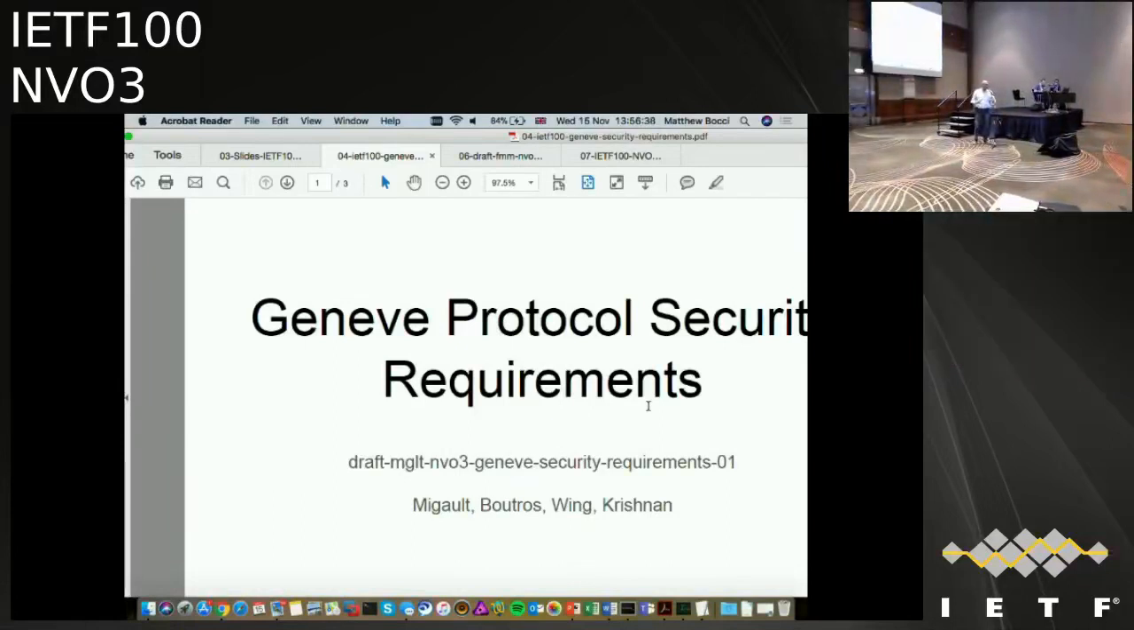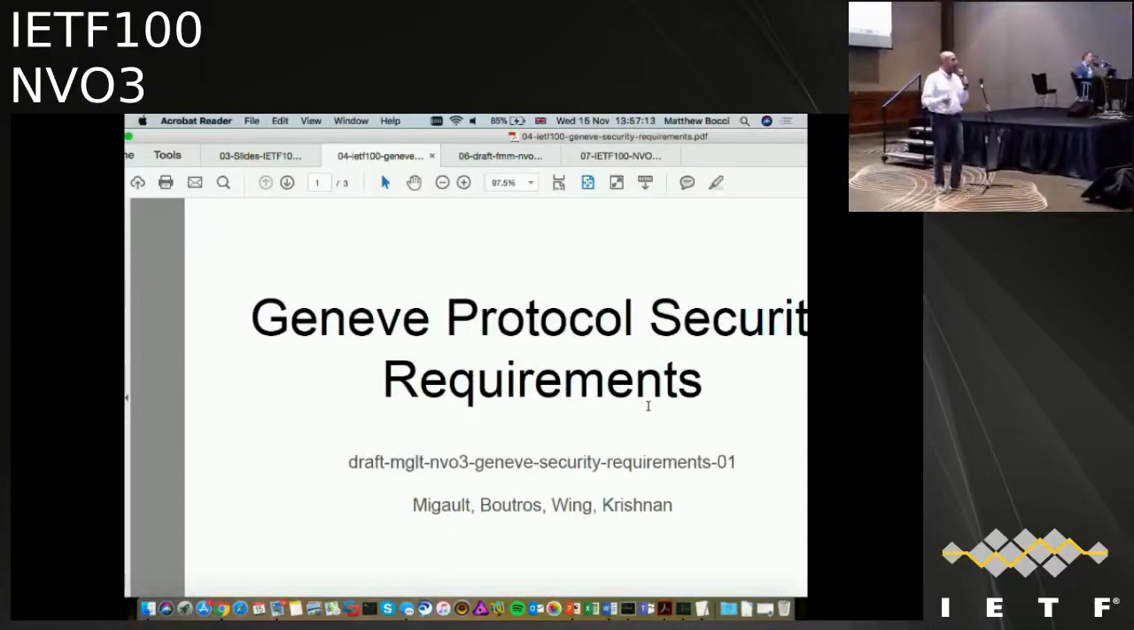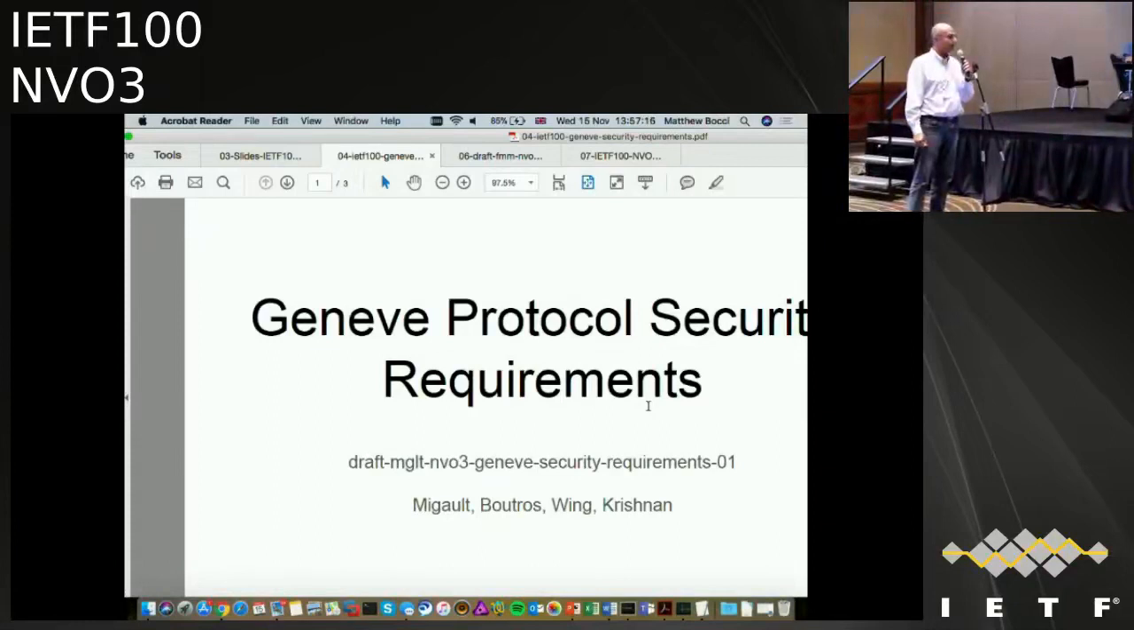Hi, my name is Sami Boutros. I'm going to be presenting an update to the Geneve security requirements on behalf of Daniel. He is not here today. The Geneve security requirement draft was presented the first time at the last IETF. Since then, a few authors were added, myself included, Dan as well, and Suresh.